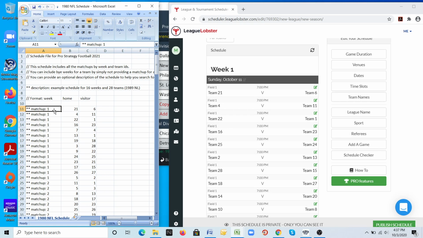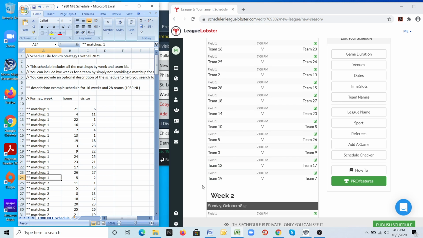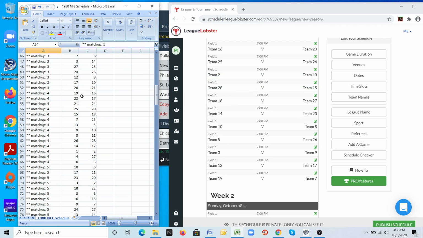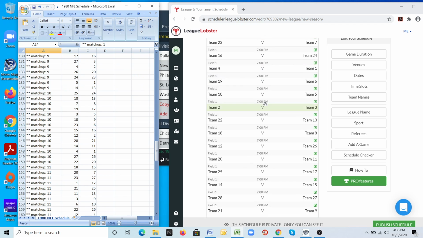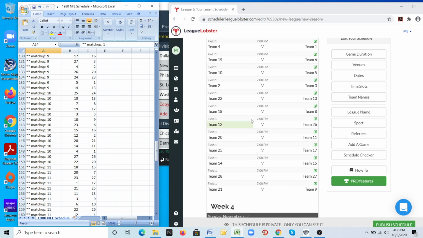Now you'll note I have 1, 2, 3, 4, 5, 6, 7, 8, 9, 10, 11, 12, 13, 14 matchups for week 1, which is 28 teams. And here, 1, 2, 3, 4, 5, 6, 7, 8, 9, 10, 11, 12, 13, 14. So I should just be able to go right down the whole way here without even thinking about it, unless I make a mistake, and I will have the schedule.